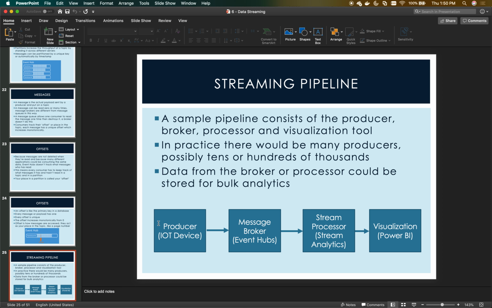And so we have a producer, an IoT device, and this could be a drilling rig. It could be a completion crew. It could be an engine, a car, an Apple Watch, whatever, something that generates data and sends data to the cloud. This is a message broker. This is the product that captures the data generated by our IoT device. So our IoT device sends data to the cloud. It sends it to Event Hubs.